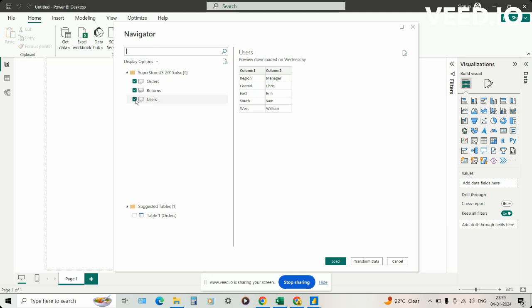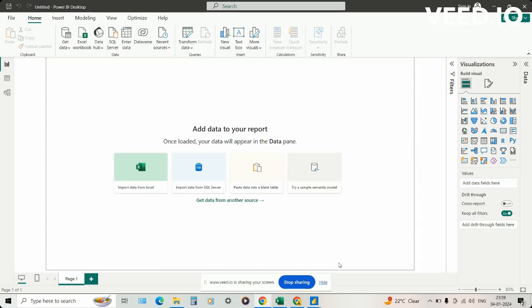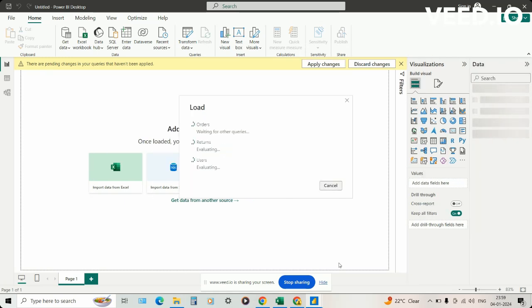We'll simply load the data. For transforming the data, I'm going to create more YouTube videos, as this needs a whole different video. So I'm going to simply load it. All three sheets that we are loading will be loaded as three different tables. Now let us wait for it to load.